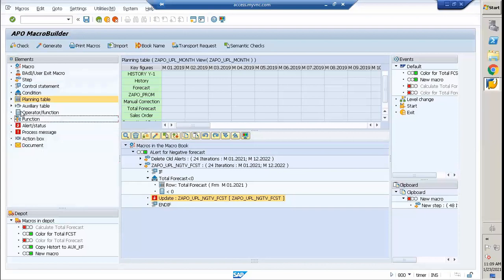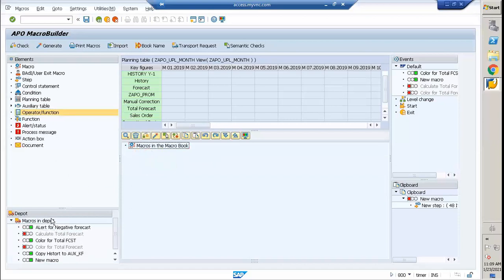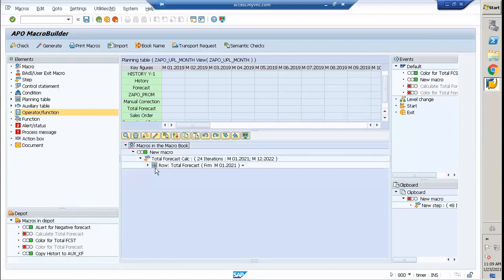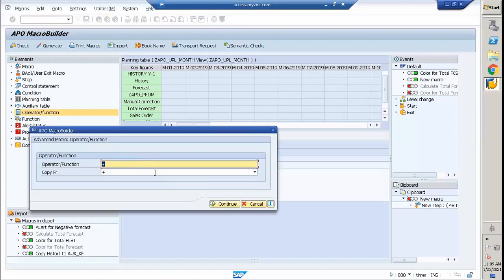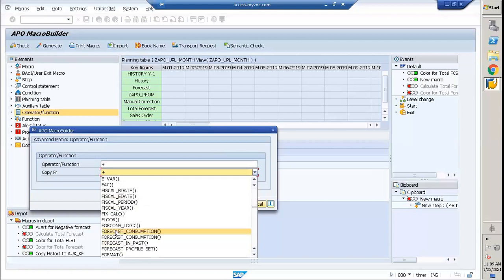The next is the operators and functions. As we saw at the time of creating the total forecast macros, let's see. In the operators we have different functions like plus, minus, division, less than or equal to, less than, not equal to, equal to, greater than or equal to, absolute. These many operations we have.